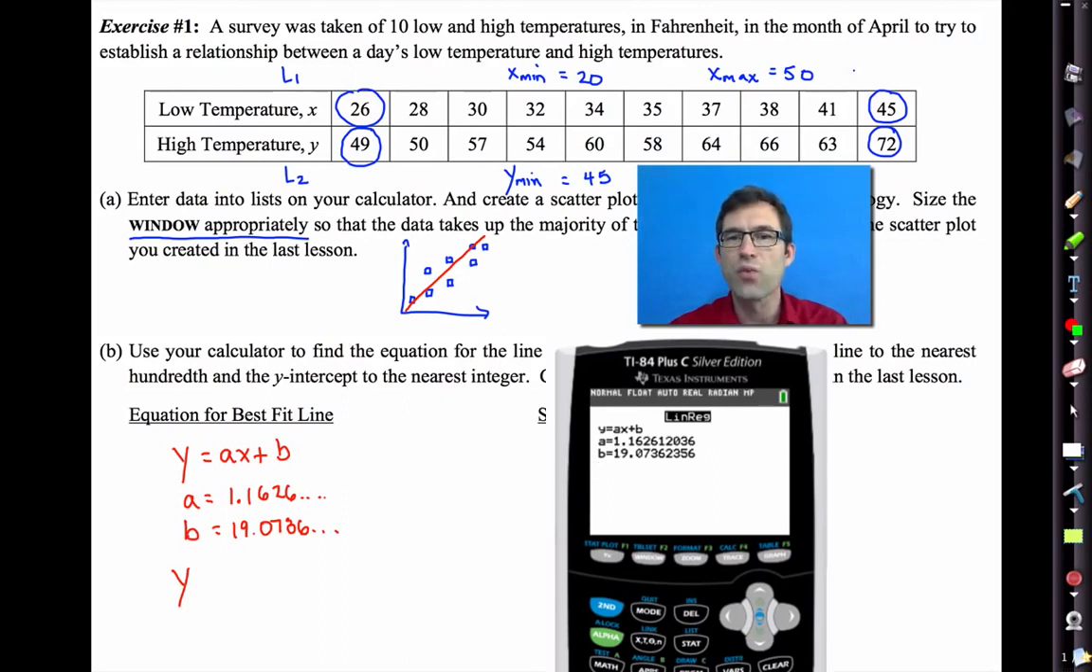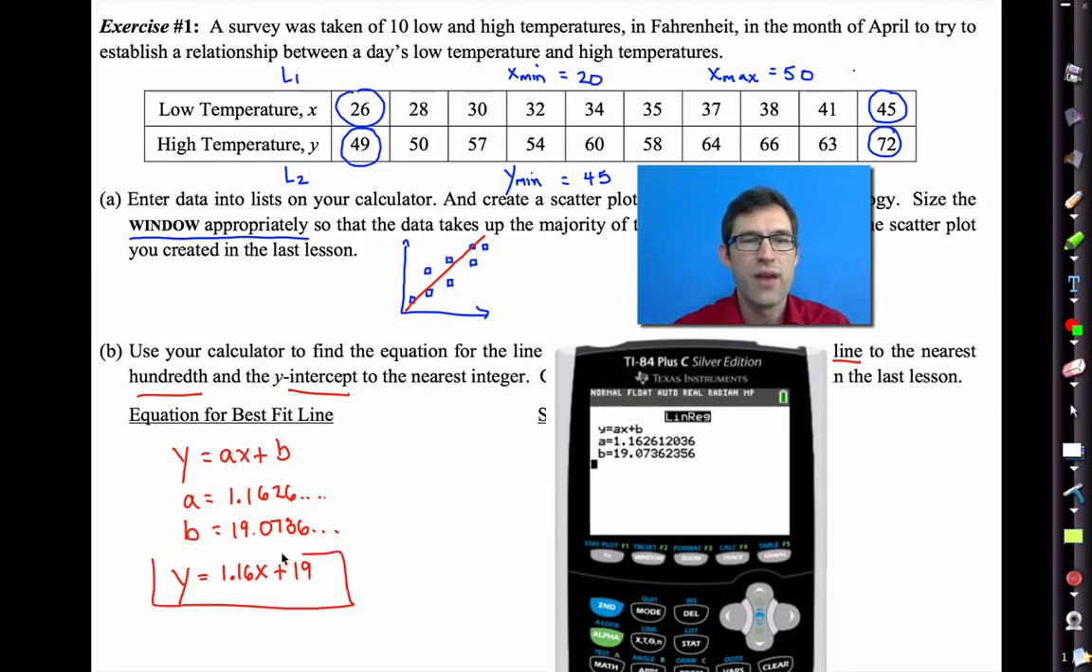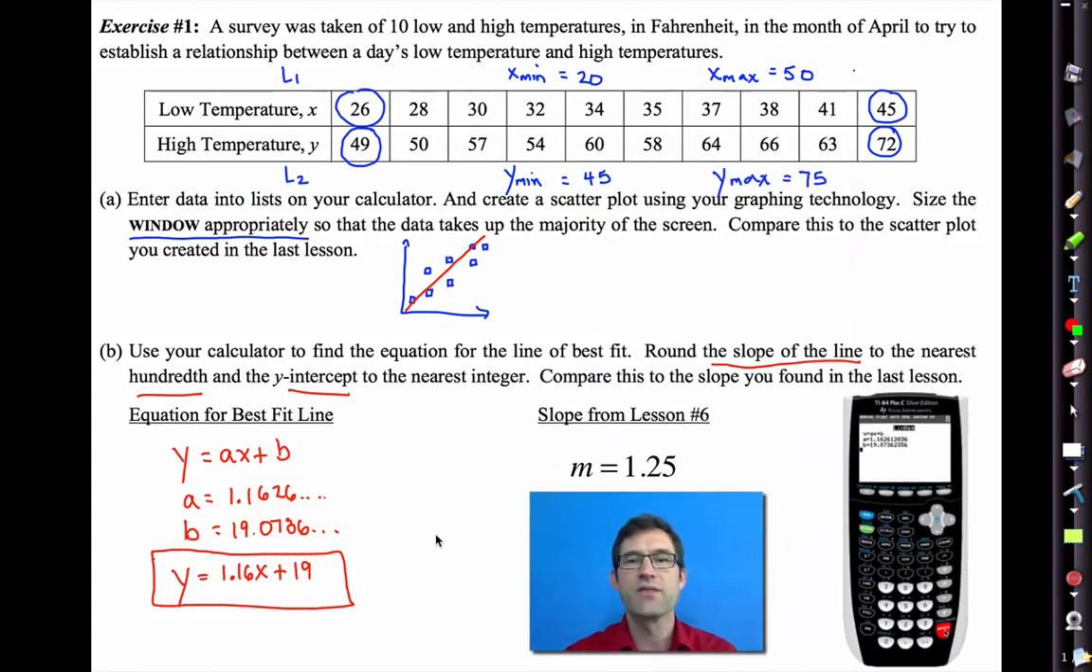But you still want to put them together in the model. It says round the slope of the line to the nearest hundredth, so that would be 1.16x. And the y-intercept to the nearest integer, so that would be 19. And there is the equation of the line of best fit.